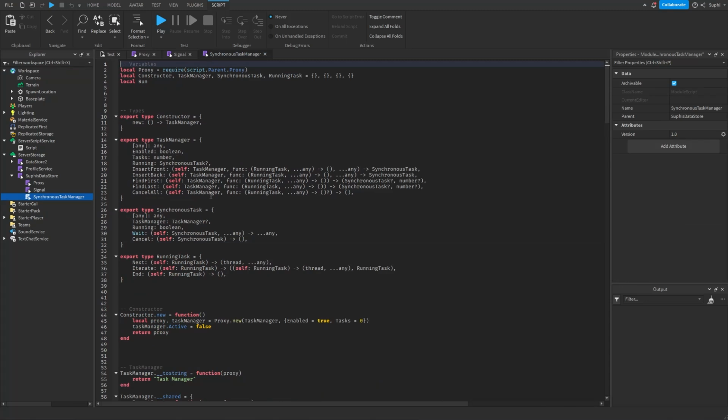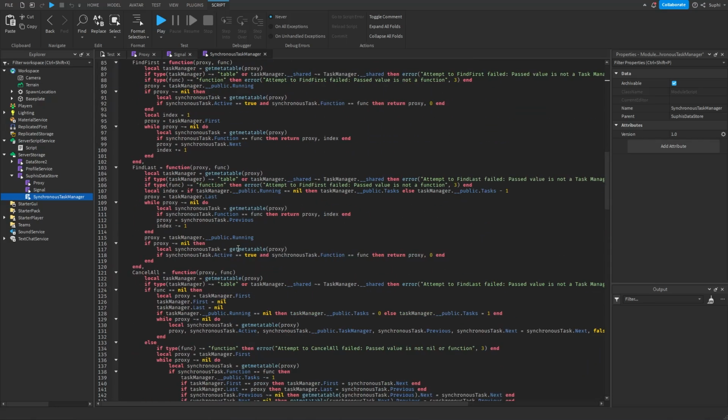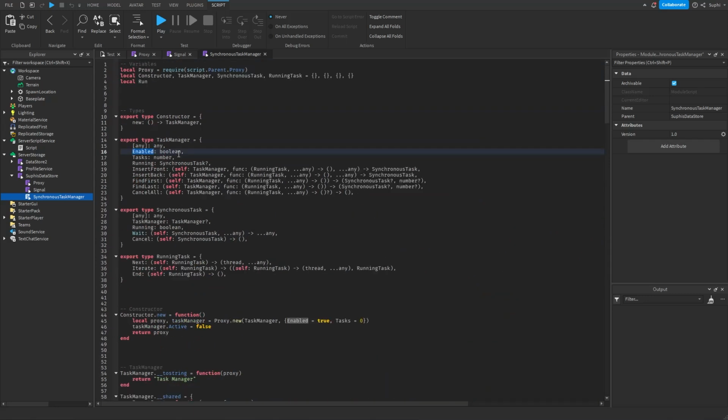The next submodule that we have is Synchronous Task Manager. Now, this Synchronous Task Manager is a tiny bit like Promise. So what this Task Manager will do is allow me to add tasks to run one after the other. But unlike Promise, it has many features allowing me to add tasks to the front of the list, allows me to add tasks to the back of the list, allows me to find a task from the front, find a task from the back, allows me to stop the tasks, and has many other features that Promise does not have. And this allows me to have very complex task management when using the DataStore.